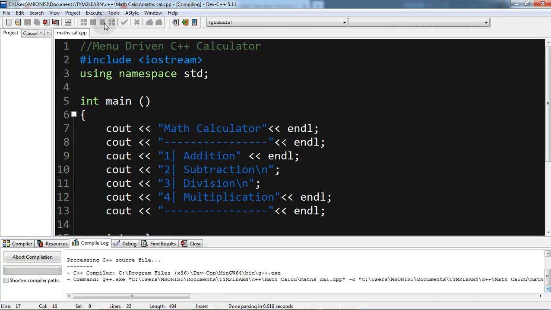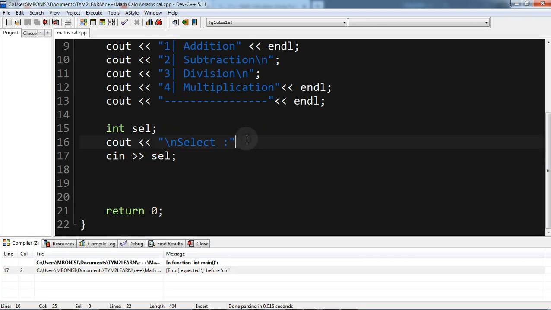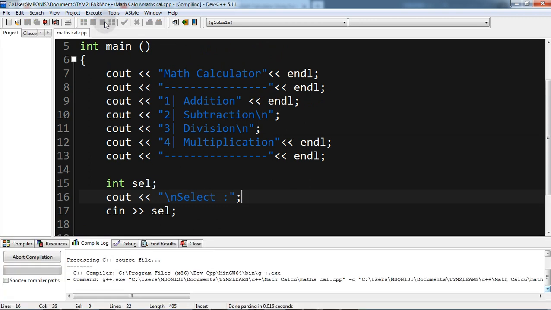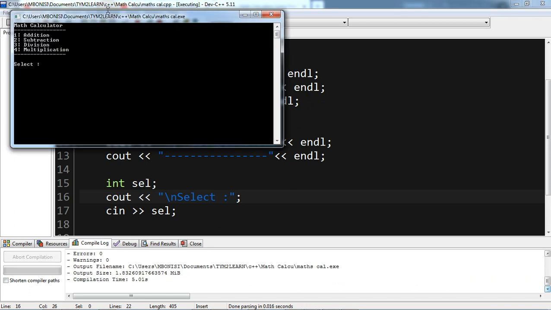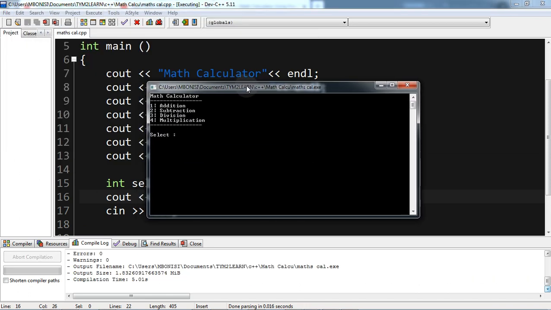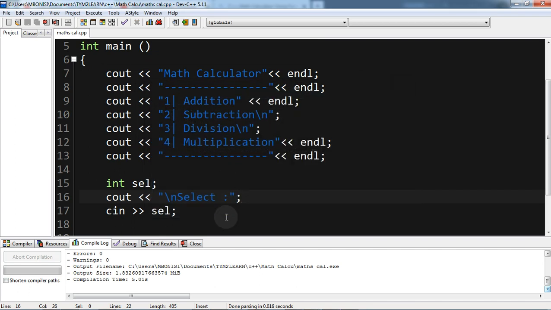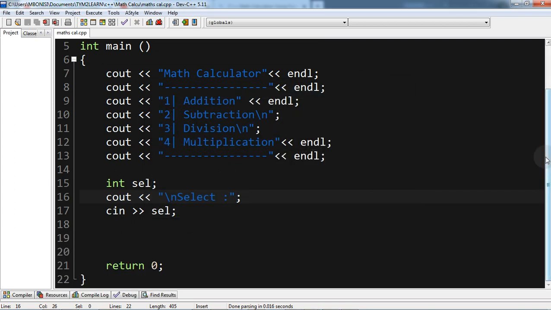Okay, let's proceed now, compile and run. There is something which I always miss, a semicolon. Okay, compile and run. Okay, there it is. Math calculator, select one, enter, then the program just ends. But now this is the part where we're going to create the crucial part of our program.